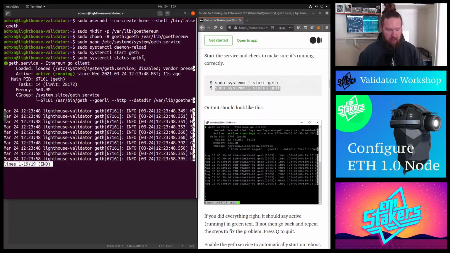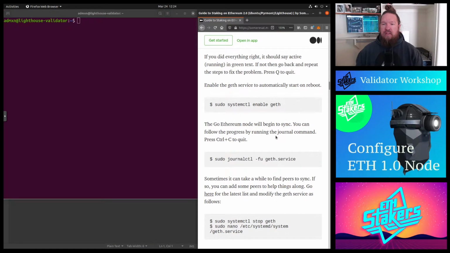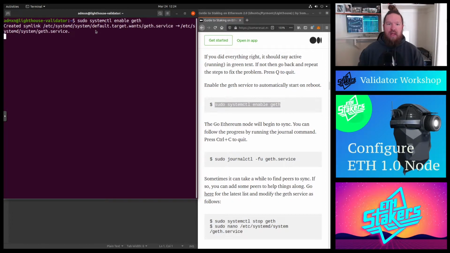To exit this screen, hit Control C, and let's type in clear and hit enter. The last thing we want to do in relation to Geth is just copy this command here. What this is doing is specifically telling the system to automatically restart the service if rebooted. So let's just copy and paste that.